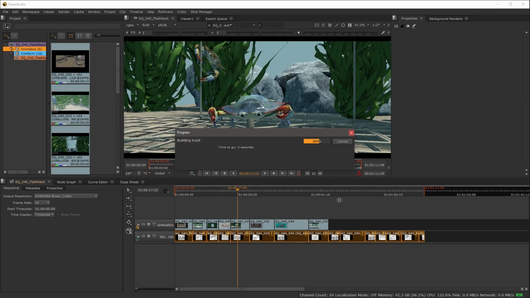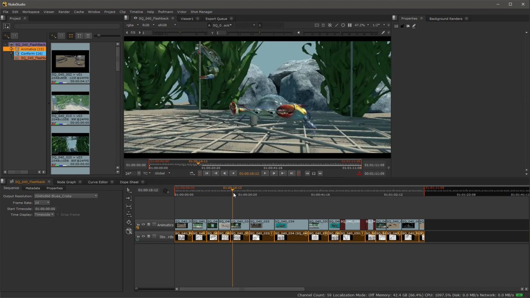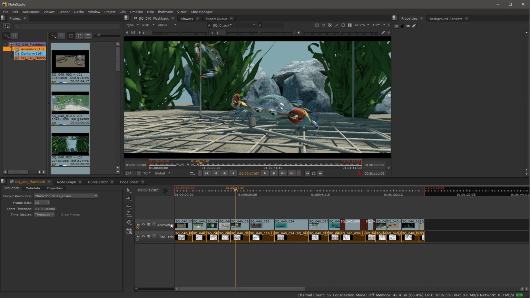So what it's doing is scanning the network, looking in those folders, and if it finds a match to all the criteria we've listed, it's going to automatically bring it into the timeline, and that's exactly what's happened here. So just like that, we've built an animatics track.